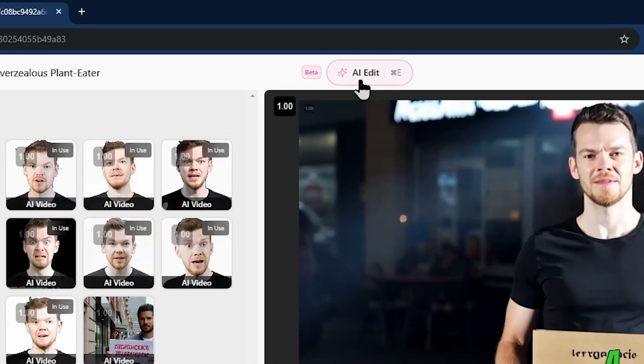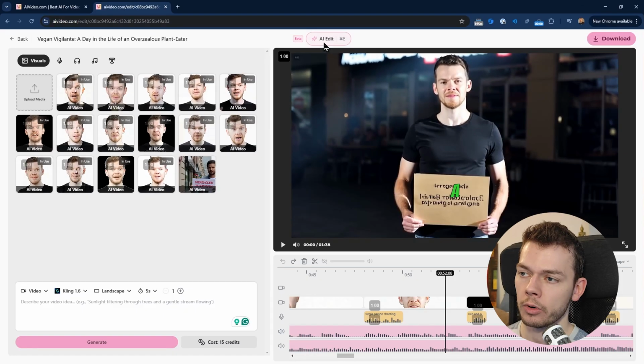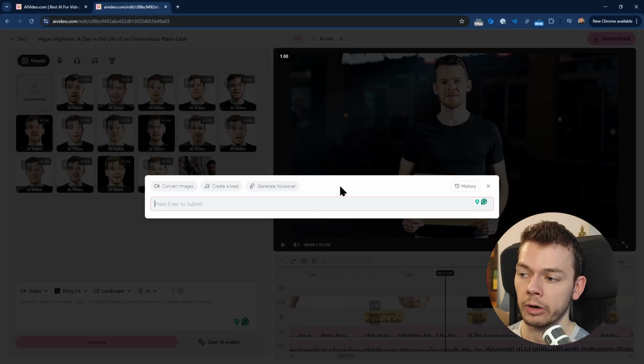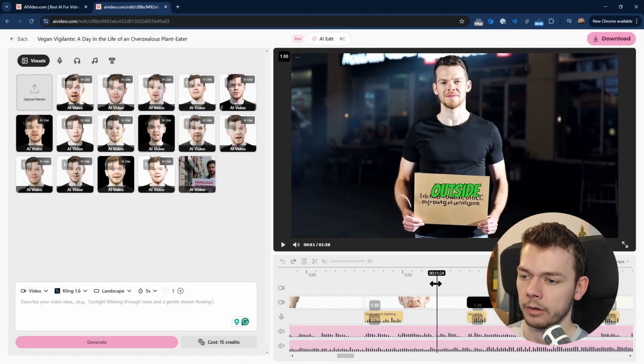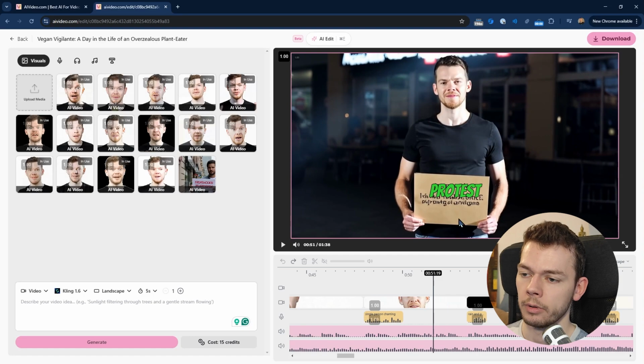And let's try AI edit together. Maybe this one works better. Here we can just describe what we want to change. Maybe let's try at the 50-second mark. Make sure the sign is readable, but I have the suspicion that we will not get readable text here. But let's still try to change the scene.